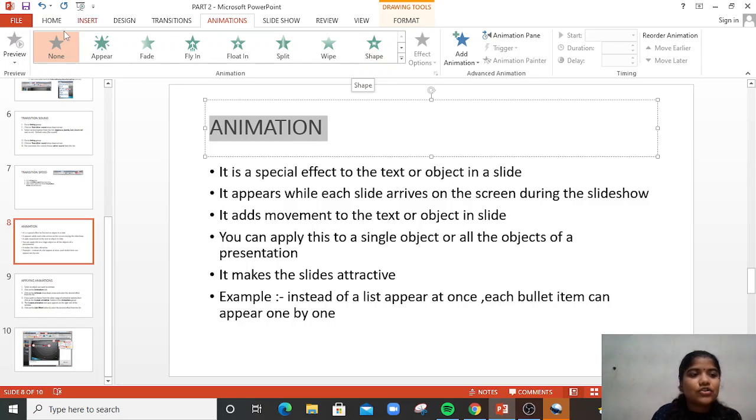So the first group is preview. That means we can view the preview after applying all the animation effects. Inside the animations tab, come to the second group called animation. Then you can do your magic on your object.